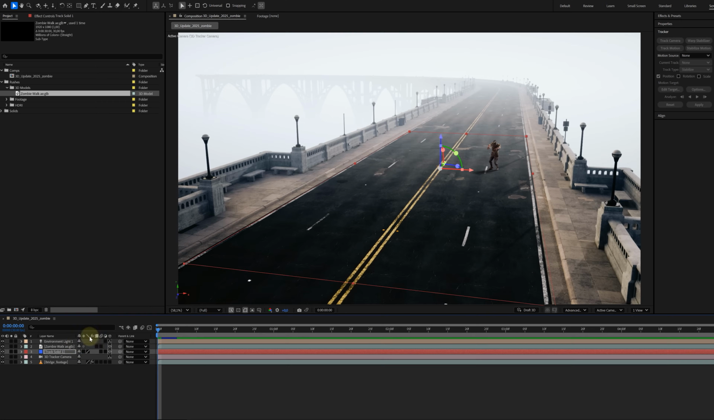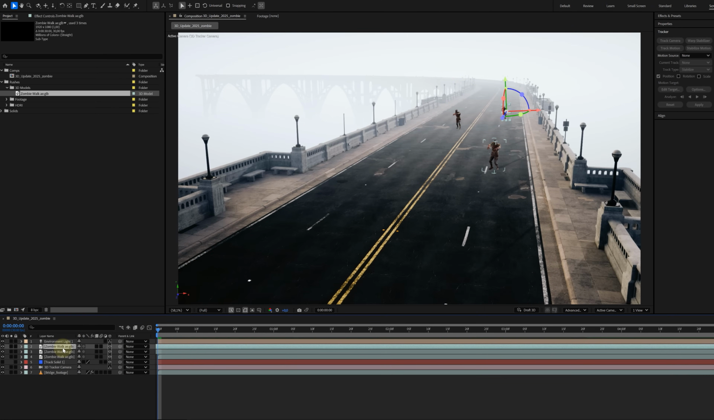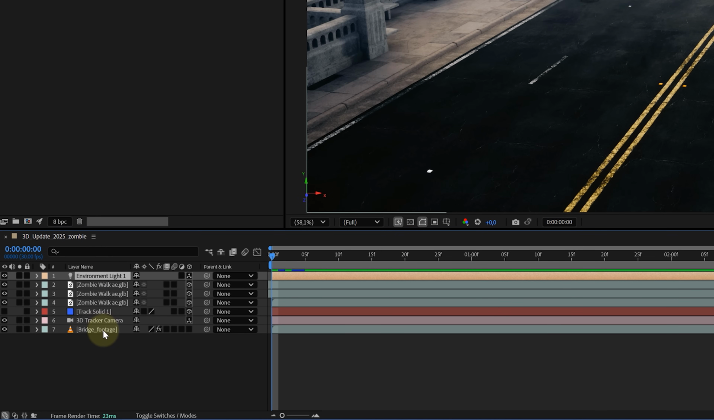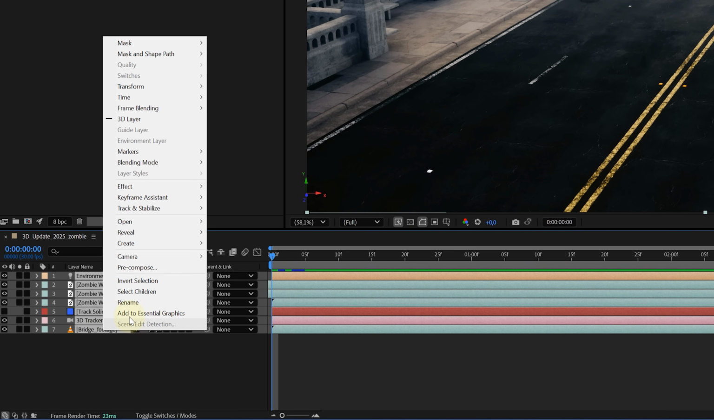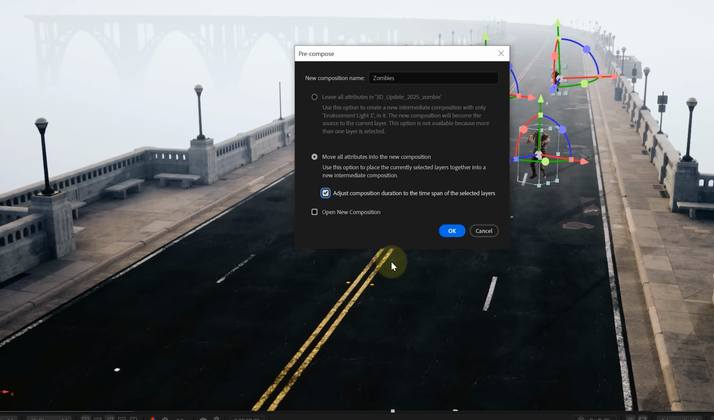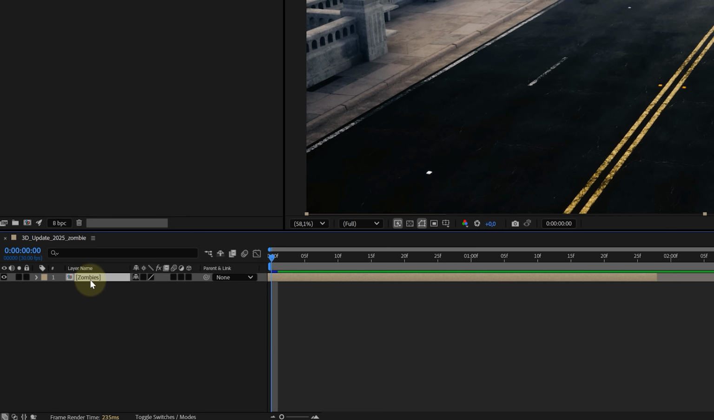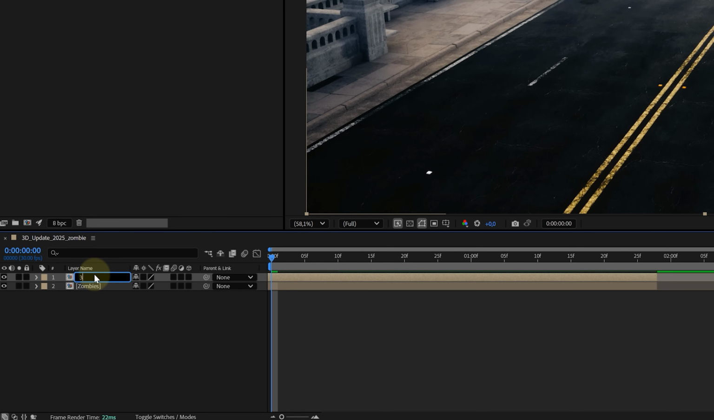Now, add some more zombies to make it even scarier, but with doing that, we come across a problem. The furthest zombie has the same focus as the closest zombie, but this is easily fixed. We just have to select all our layers and pre-compose them by right-clicking on them and choosing pre-compose. Or I could just hit the shortcut, Ctrl+Shift+C. This will combine every layer into a new package, a single layer. This new layer we will duplicate and rename it to 3D depth.